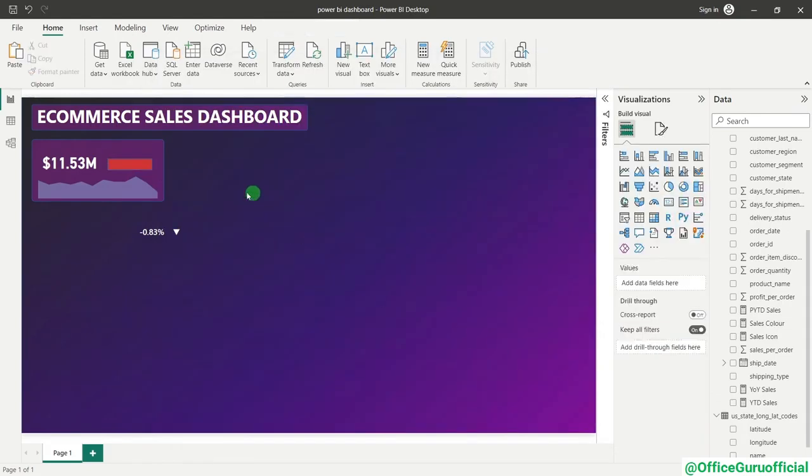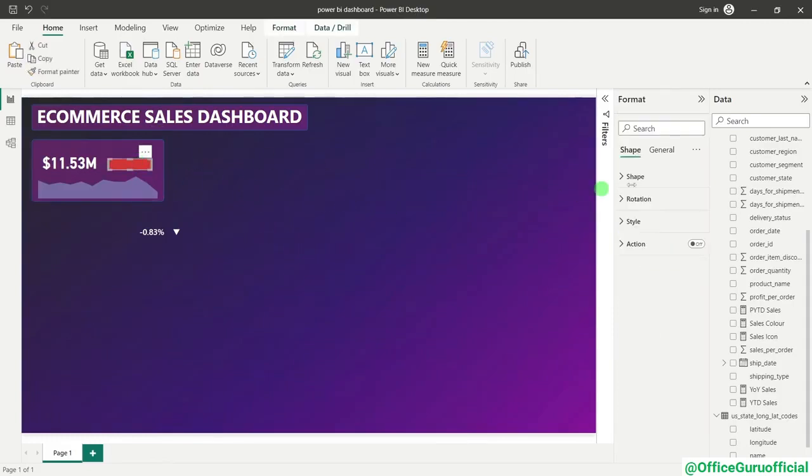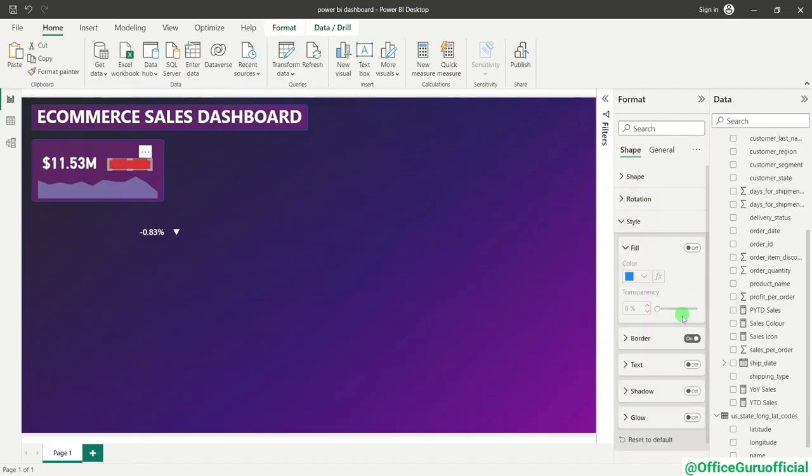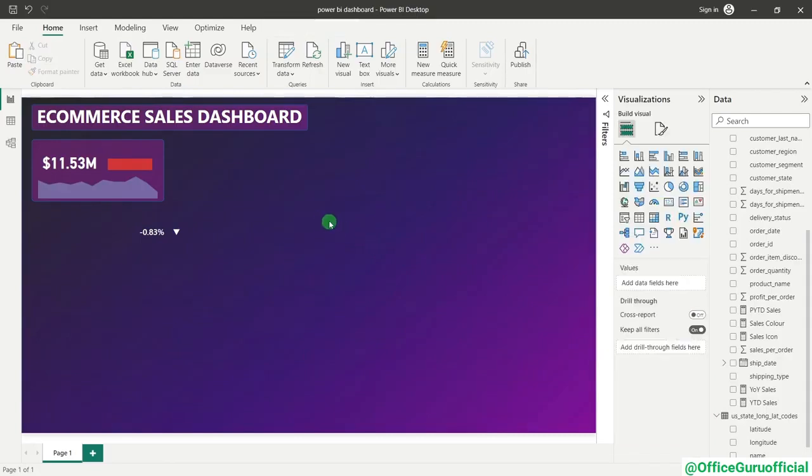As soon as I hit OK, you can see the color of this shape has been changed. Now I will again select this shape and remove the style, and remove the border as well. We don't want the border, so I will turn this off, and now you can see this shape has been added over here.